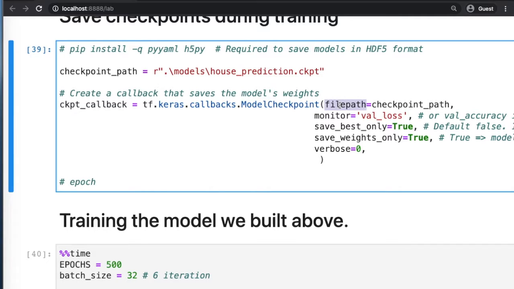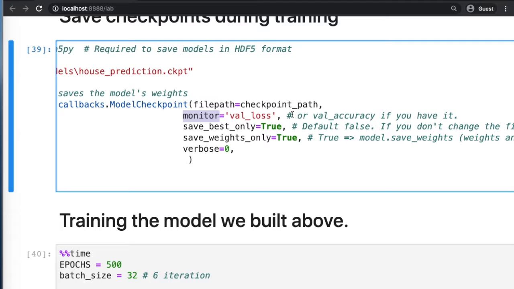Where would you like to save it? File path equals the checkpoint path, which is the checkpoint path that we decided to use. So this is the location on your hard disk drive. What would you like to use to make sure we save the best model? We are using the validation loss, as a metric to identify that this model is better than that one. You can replace it with val accuracy. Accuracy will work if you have a model that's predicting a classification problem, not regression. For regression, we will go with validation loss.